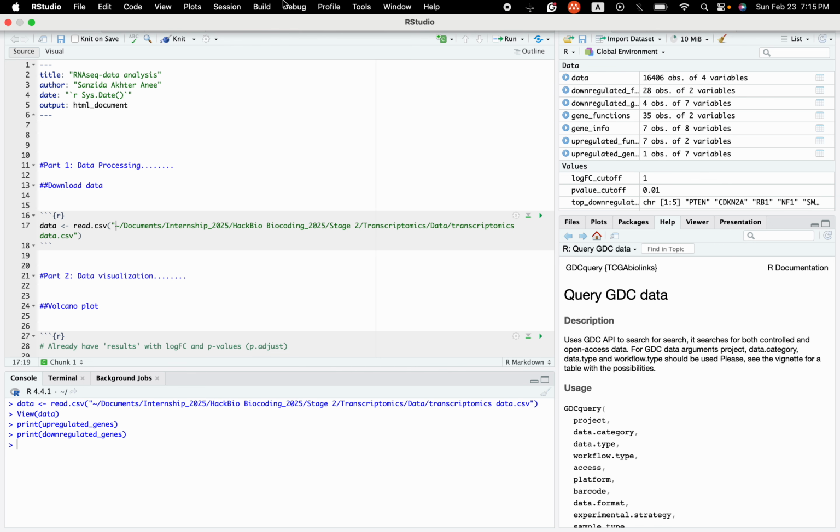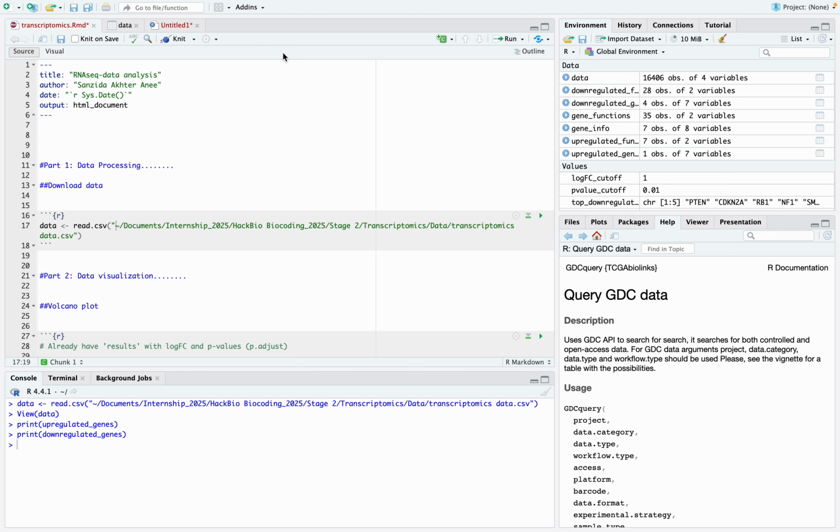This is Sanjita, and I'm going to discuss one of the tasks for my biocomputing HackBio internship, stage 2. In this stage, I'm going to analyze RNA-seq data to identify differential gene expression and their function. This is pre-processed data, and this gene expression data came from an RNA-seq experiment. The data contains a diseased cell line with the treated ones.